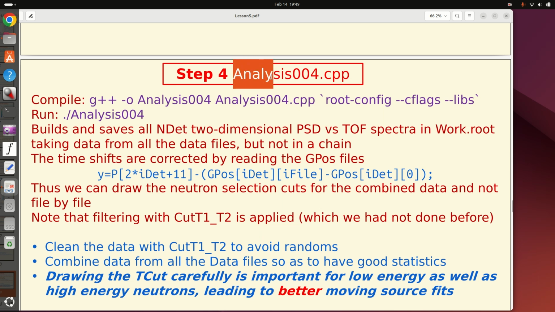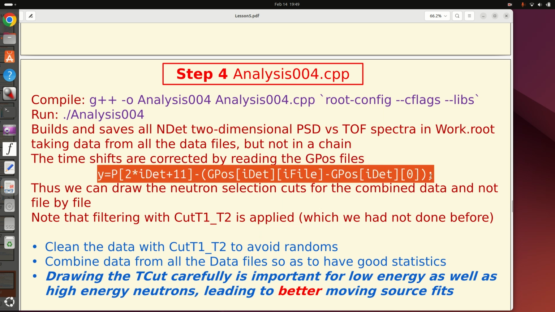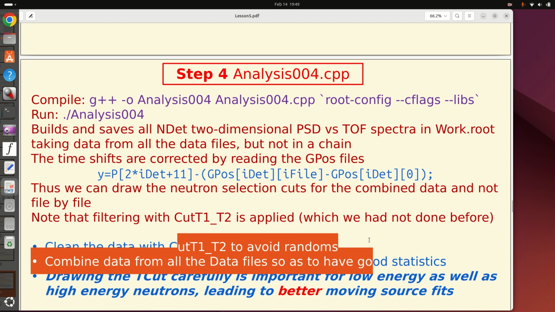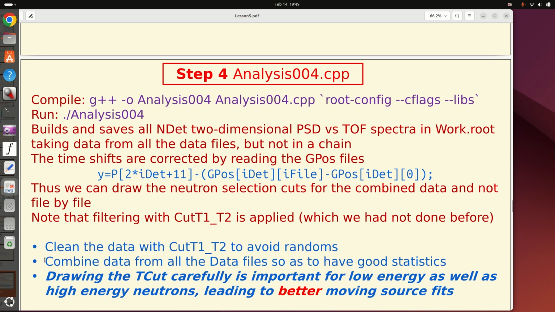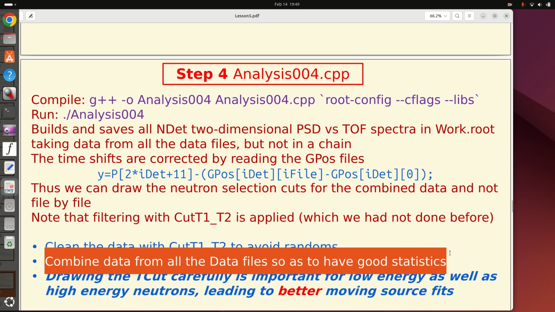it in analysis 4. In that, we first make a T1 T2 cut, and this changes from file to file, but now we can do it file to file also, because we are not in a chain, we are analyzing in a loop. So file to file we make this appropriate cut in T1 T2, and then we do the shifting of the time channel, because this changes file to file. So in this way we have avoided the randoms to a good extent, and at the same time we have combined all the data from all the different files we have, so that the statistics will be good.